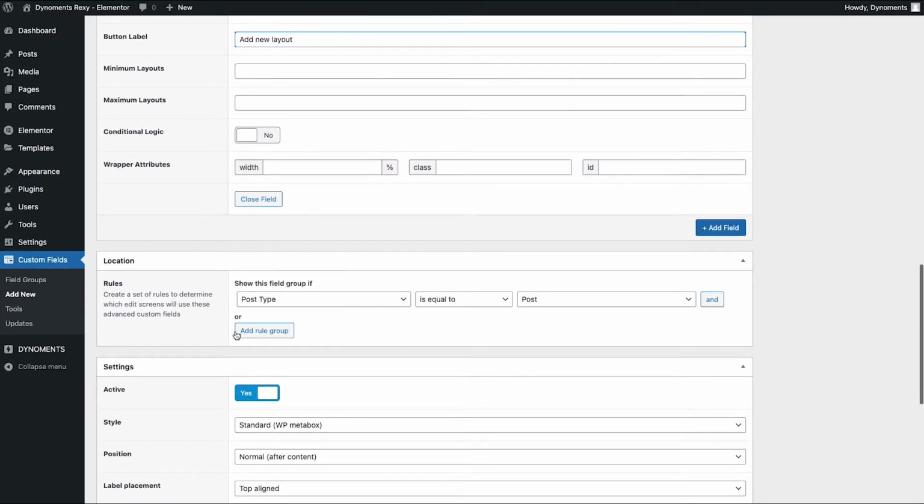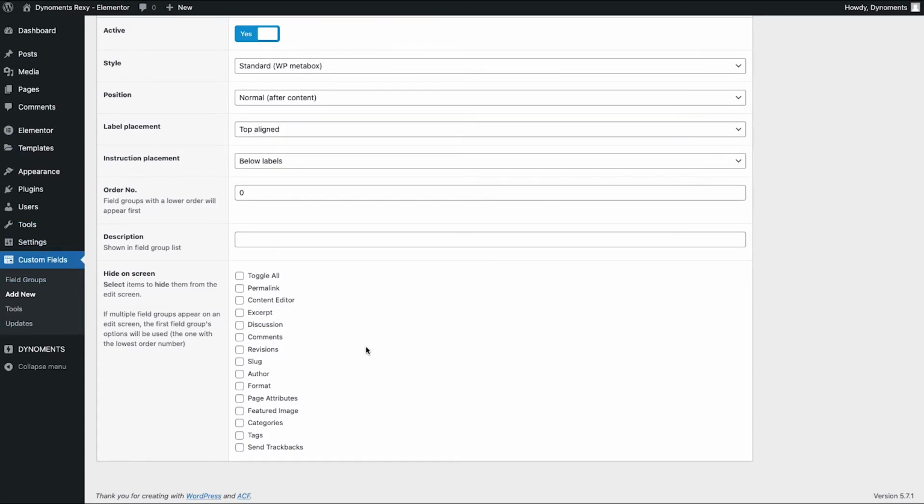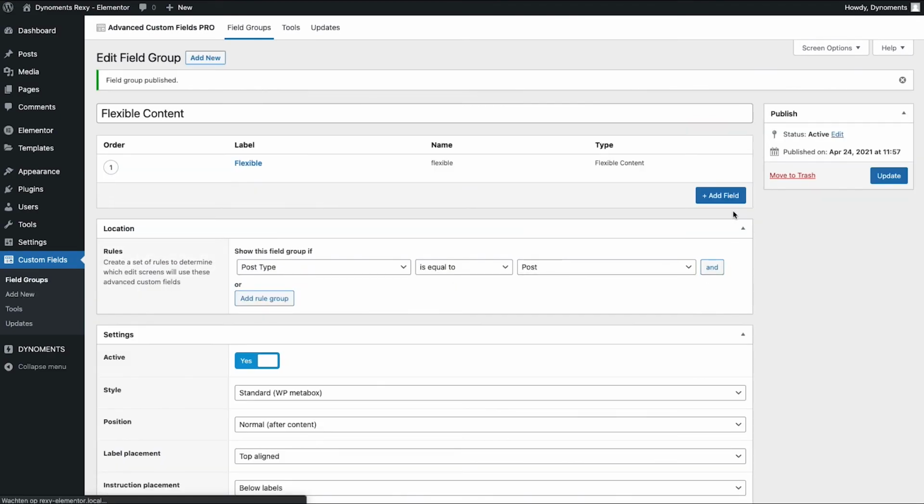And the location here is where my flexible content will be displayed. Well, this will be displayed on the post CPT or custom post type, so that's okay. And the meta boxes that I want to hide on my screen, I like to toggle them all, and only show the permalink and the featured image. So let's publish this part. And that's pretty much everything you need to do here in flexible content.